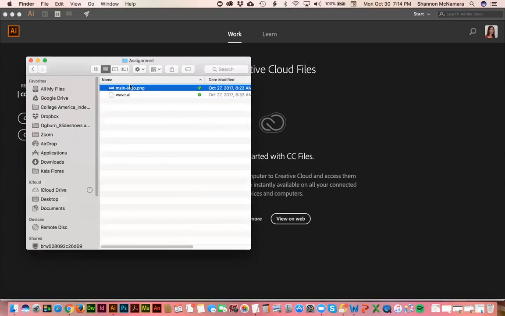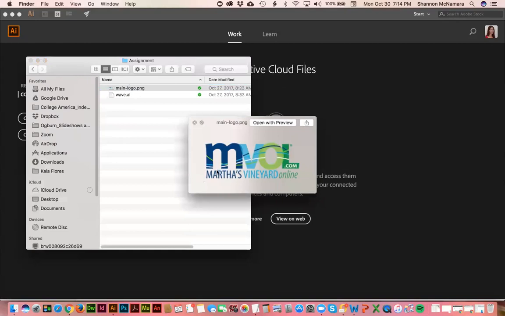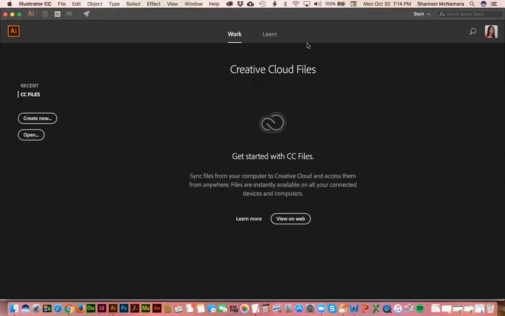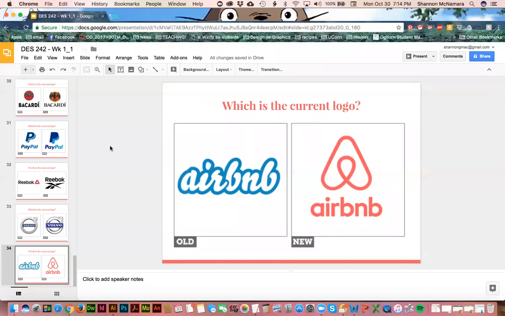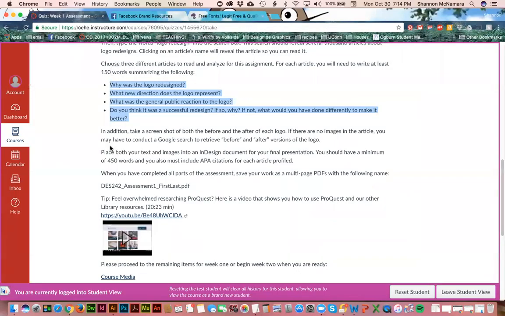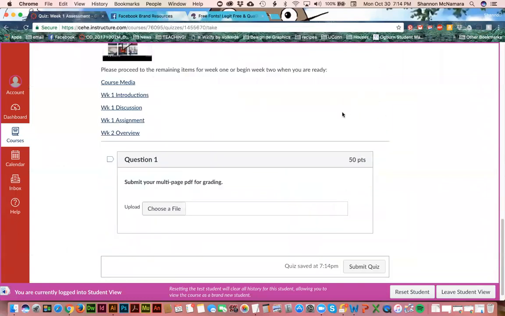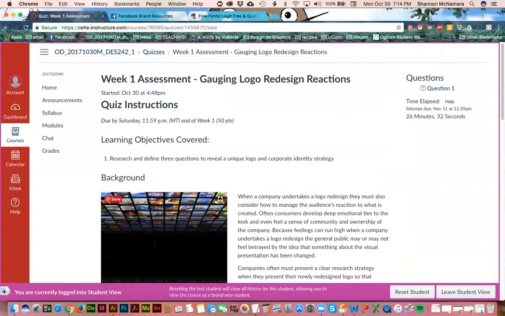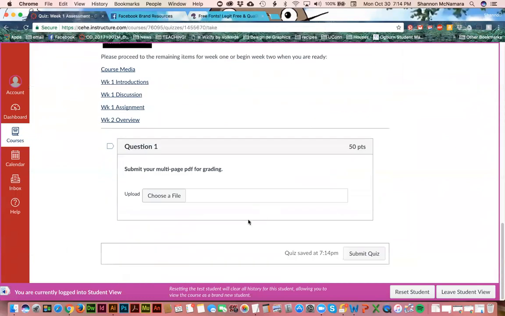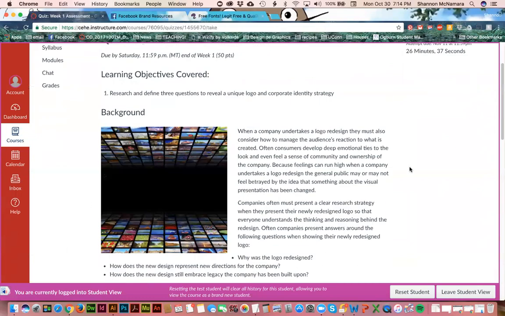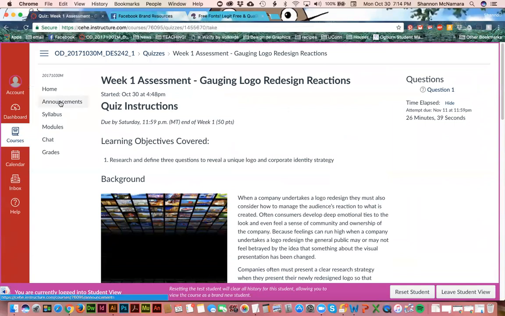All right, so I am going to redesign the Martha's Vineyard logo. I know that seems kind of weird, but I don't want to choose a logo that is part of the course for a very important reason. I feel that when you watch somebody design something in a certain way and then it looks a certain way, it's hard to unsee that. You know what I mean?